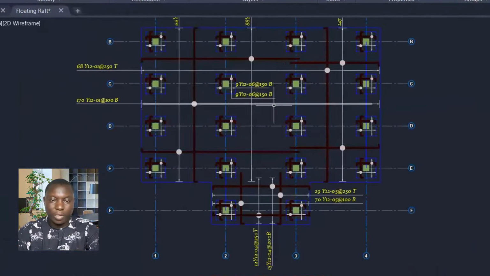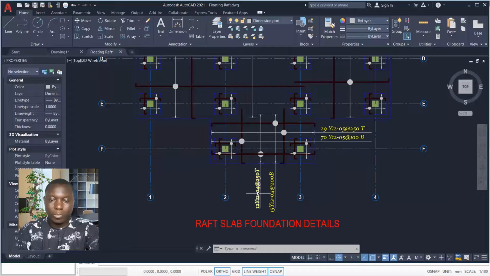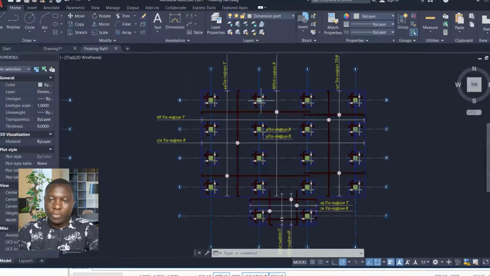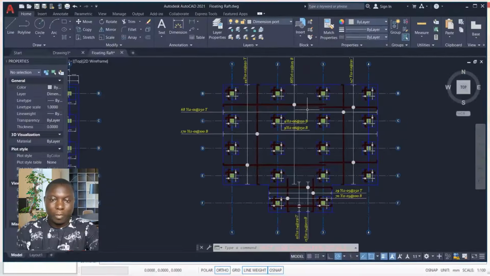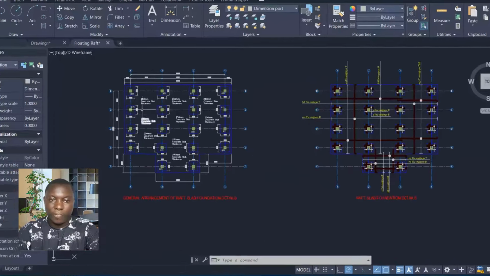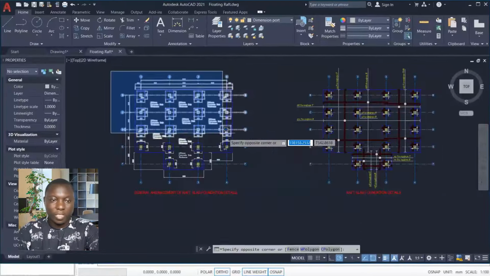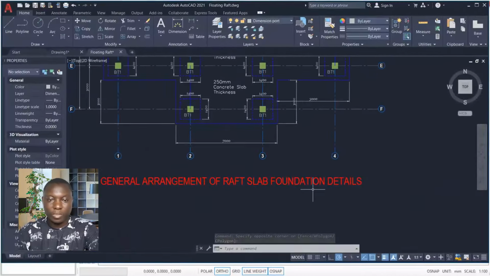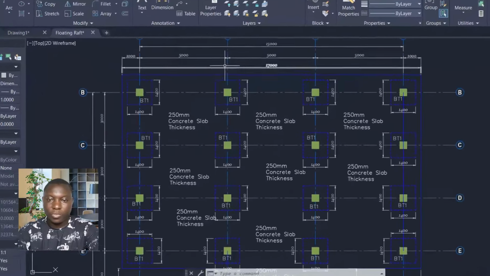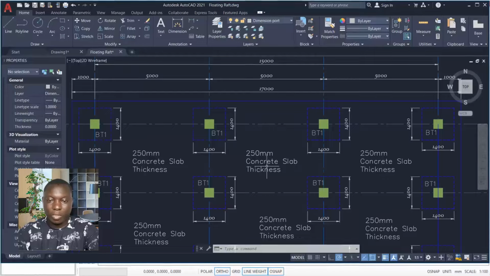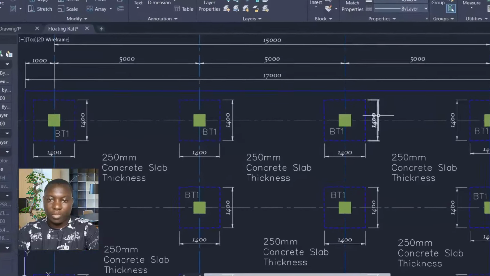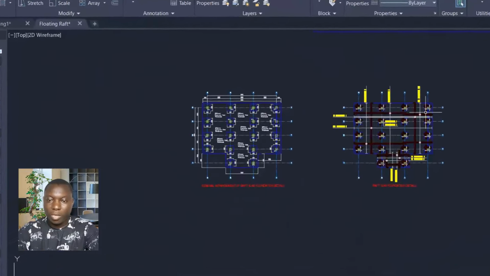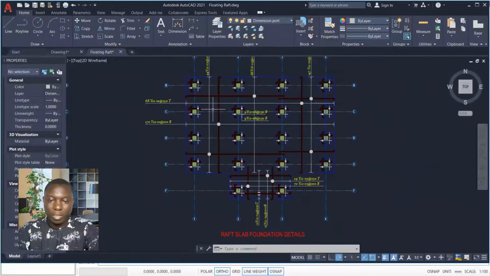So as you can see, what I'm having here, this is the raft slab foundation detail. So this is how the detail of the drawing is supposed to be. And then here, these are the 2 drawings you're supposed to have as your foundation detail drawings. Okay, so this one is the general arrangement of the raft slab foundation. This is how it should look like. This is the slab thickness, and then these are the drops and the dimensions that will be used for setting out this foundation. Then here is the reinforcement detail.